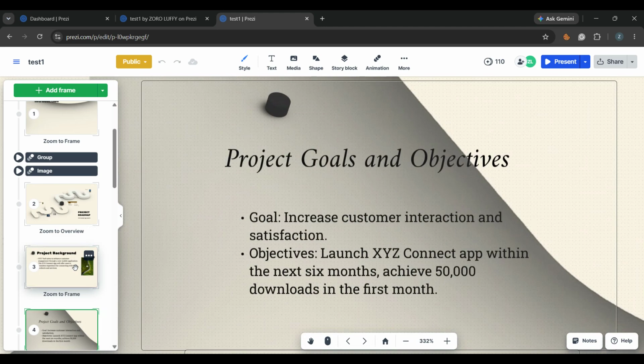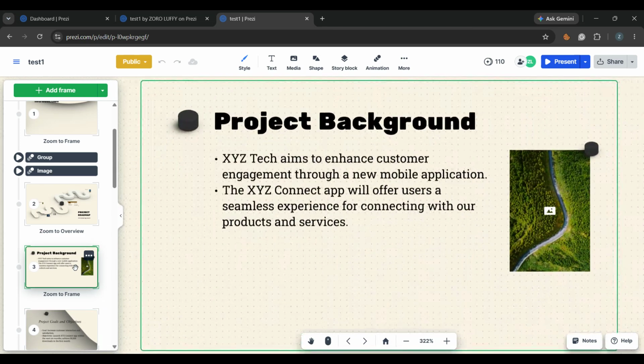If you need to go back, just press the left arrow key. You can also click the back arrow on the screen to return to the previous part of the presentation. This is especially useful if you want to review something again or if you accidentally move ahead too quickly.